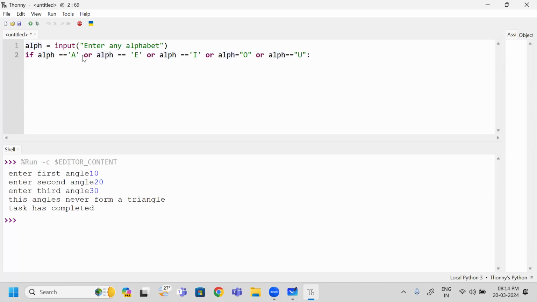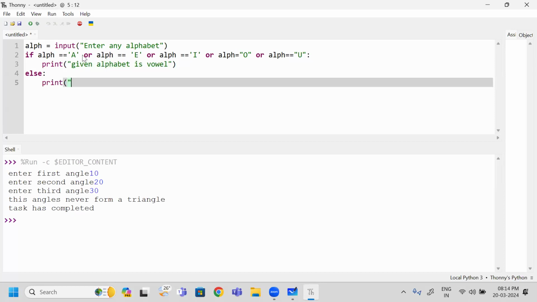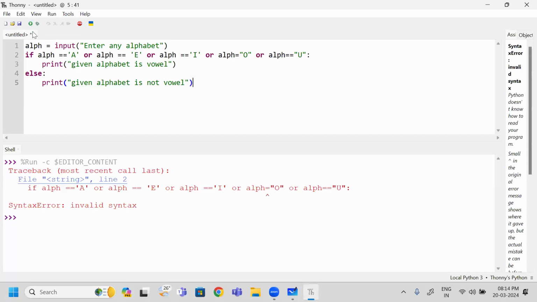Next, if anyone is true, I am going to convey that the given alphabet is a vowel. If it is not, then I am going to print a message like the given alphabet is not a vowel, or you can write it as a consonant. So I am going to test this one. When I run this, what is the mistake I did? ALPH double equal to. Here I need to write double equal to. Anywhere else I missed? No.